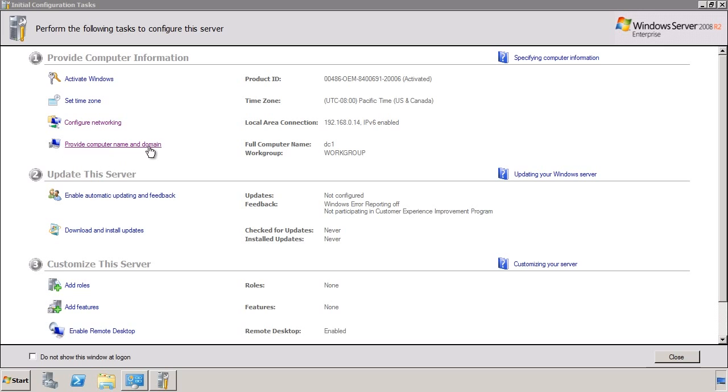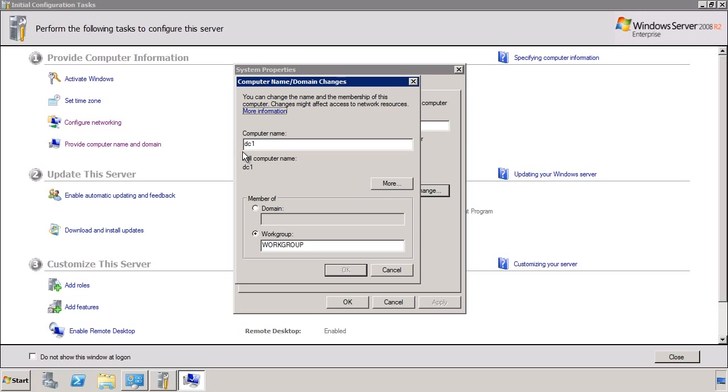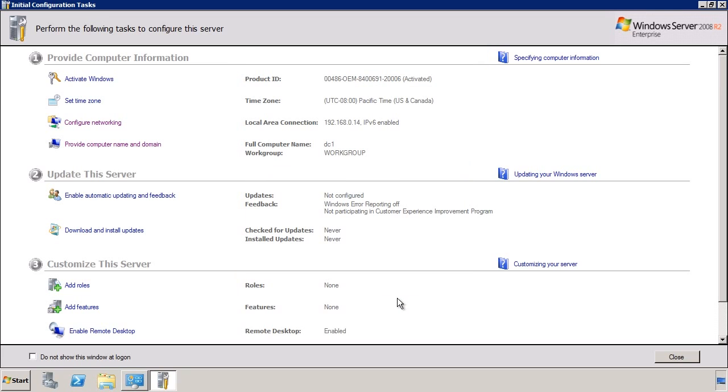to change the computer name. If I go into here, notice that I have already set the computer name to DC1. Changing the computer name does require a restart. I would recommend changing the computer name and rebooting the server before promoting the server to a domain controller. If you change the computer name and don't reboot the server, this may cause some problems with promoting the server later on.